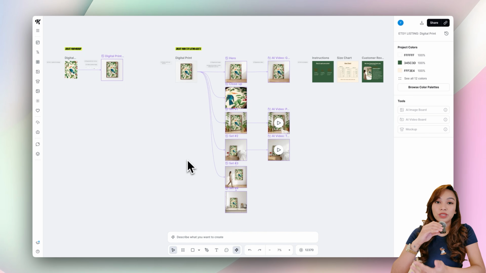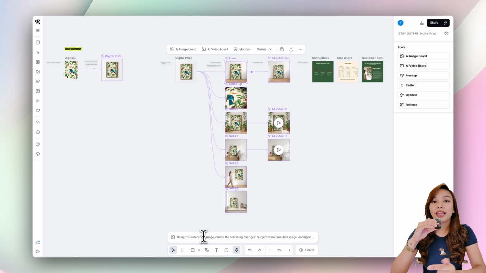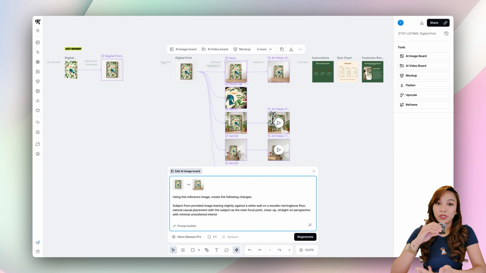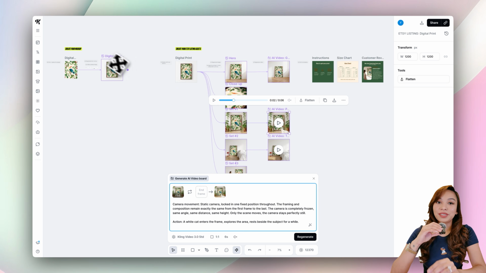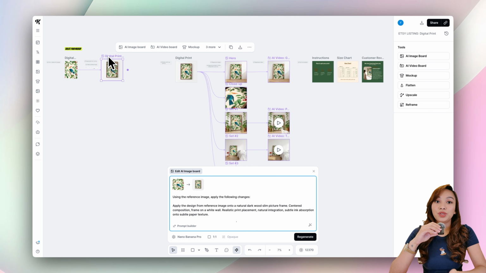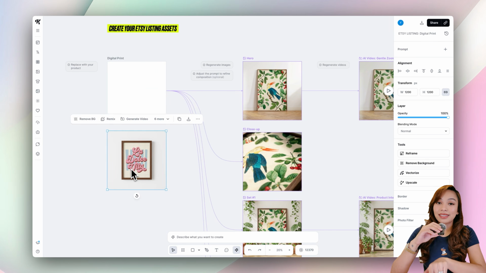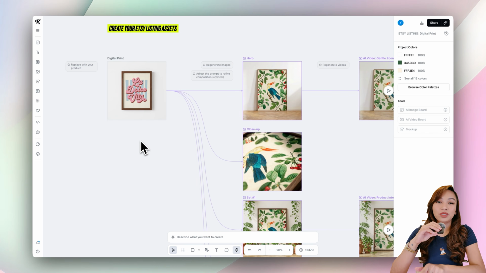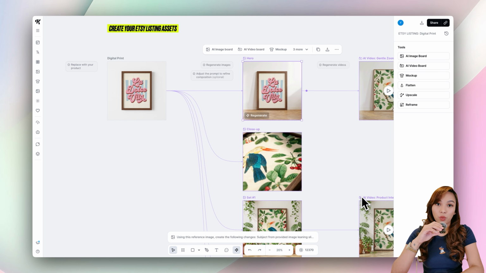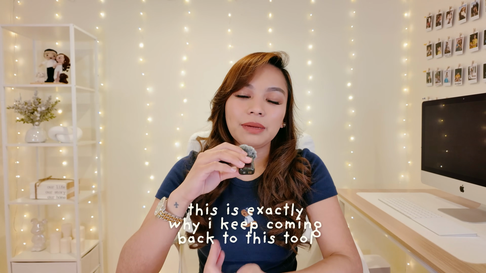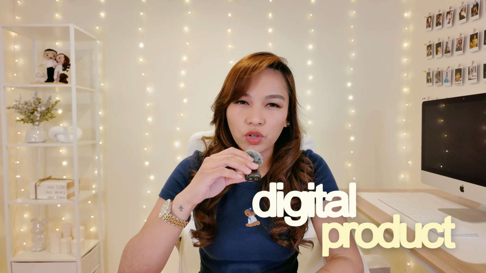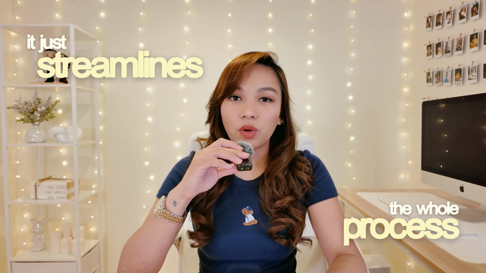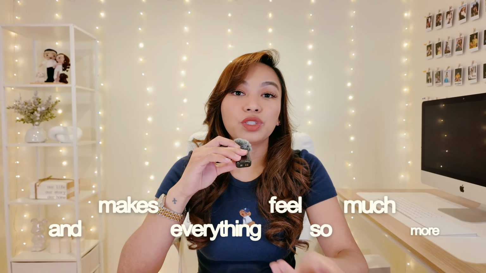And if you're not sure what to write for your prompts, Kittl actually has tutorials built in with prompts you can copy directly. I literally use theirs to get these results, so you really don't have to figure anything out from scratch. You can even just replace this with your own product photo, hit regenerate, and it does all the work for you. This is exactly why I keep coming back to this tool, especially for digital product sellers. It just streamlines the whole process and makes everything feel so much more effortless.